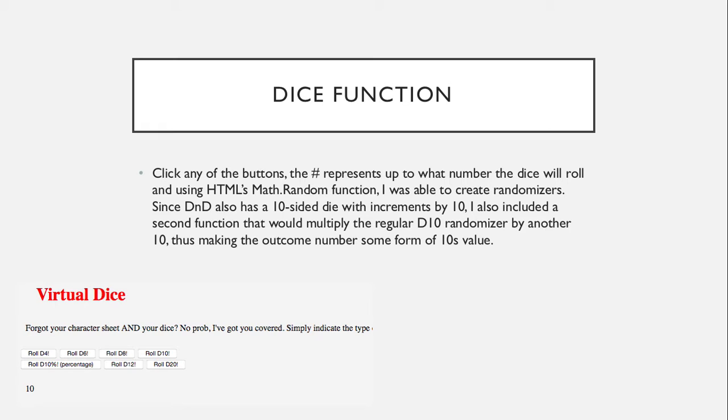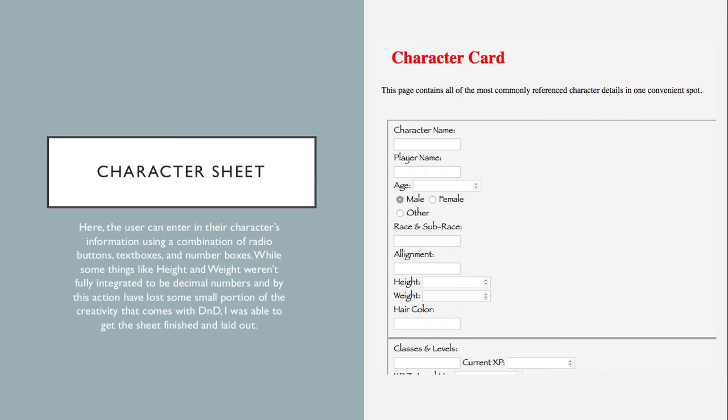One is just a regular math.random that takes in whatever the digit is after the D, D4, D6, D8, etc., and then spits back a 1 through whatever that number is. The second function multiplies the outcome by 10 so that it can be used similar to a percentage. So D10% can be 10 to 100.